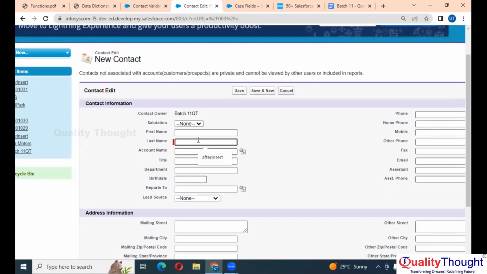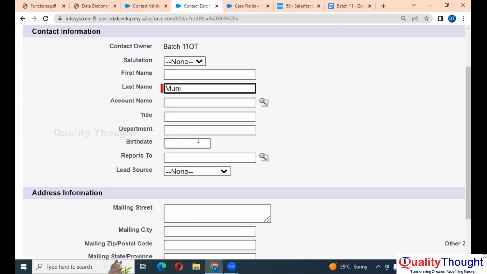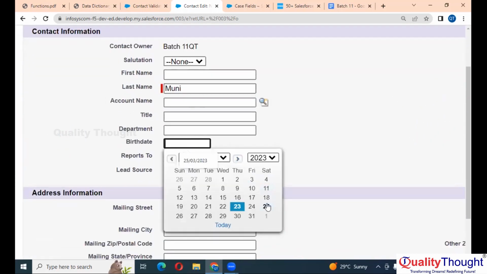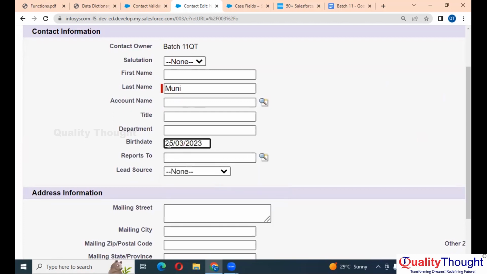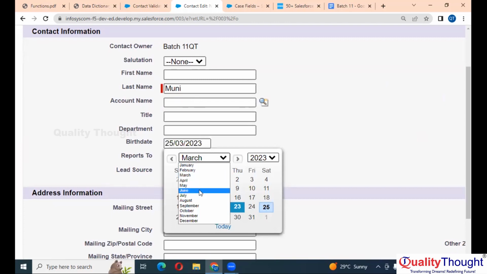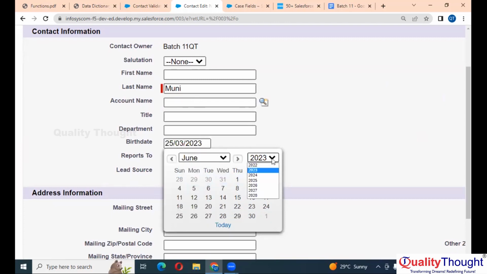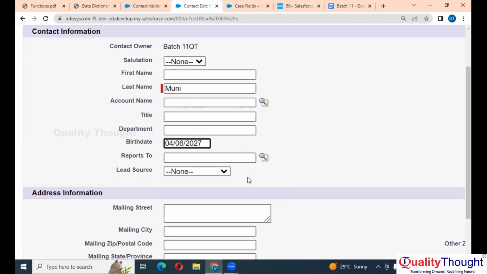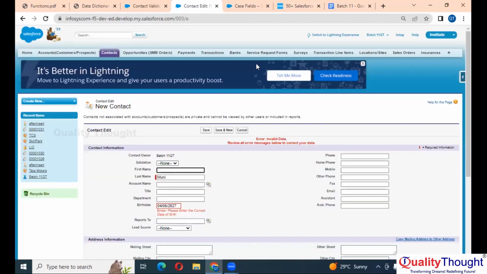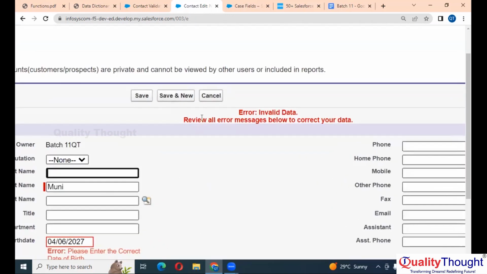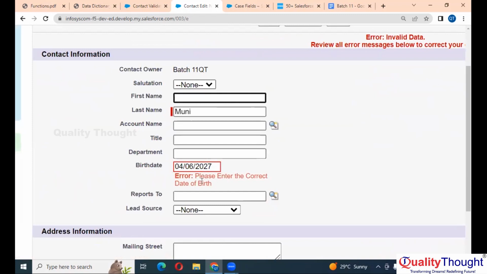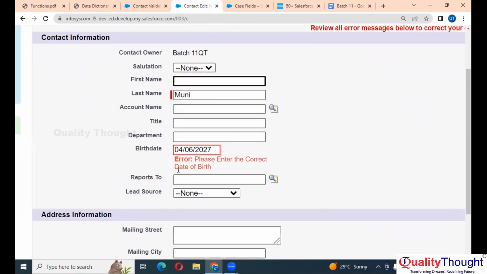Let's say I'm creating a record, last name is Muni. What's your date of birth, Muni? Let's say 2027, 4th June, right? Now if I'm saving the record, on top it says View all errors, but the error did not appear here. The error message came here: Please enter the correct date of birth.